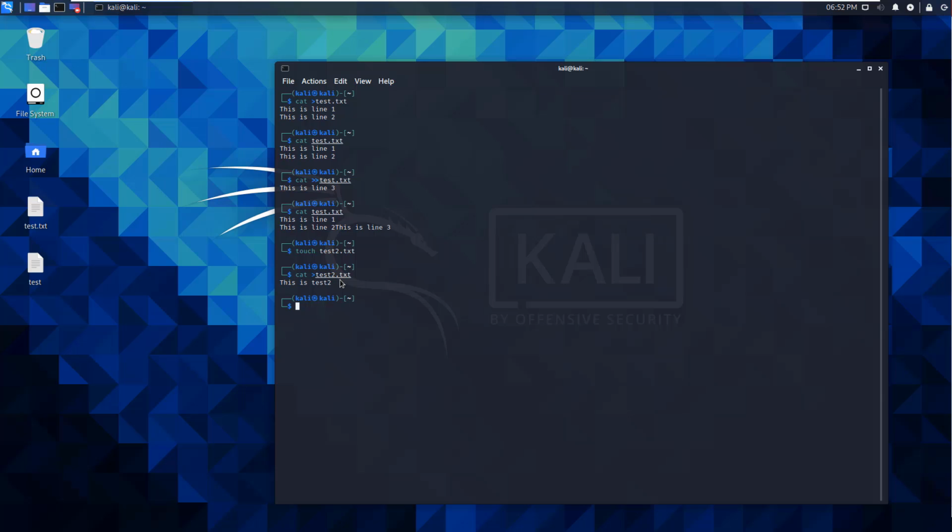Control D again. So what happens if I actually want to combine two of them? So I want to do cat test.txt space test2.txt, and I want to try to concatenate that into test3.txt.